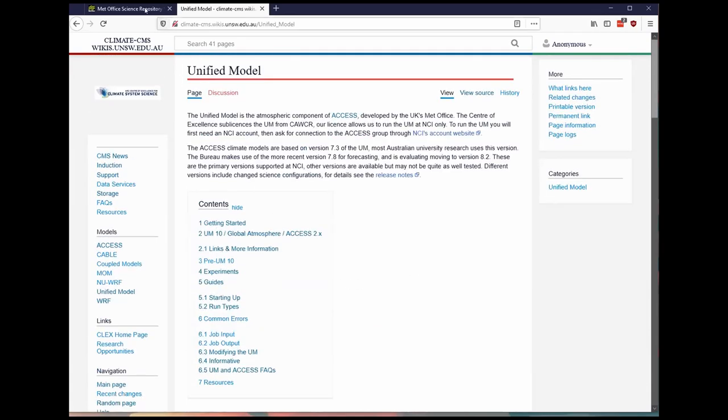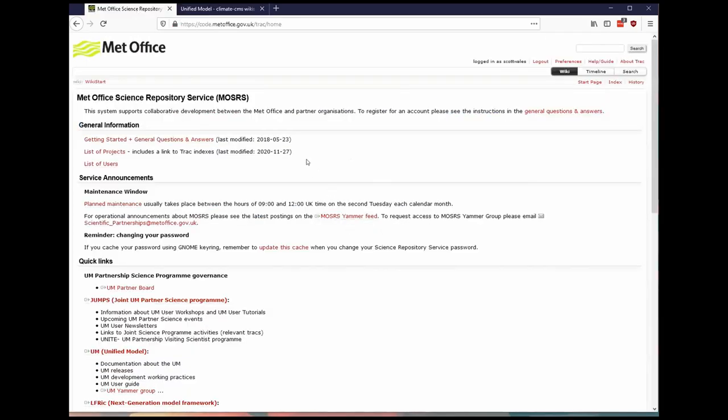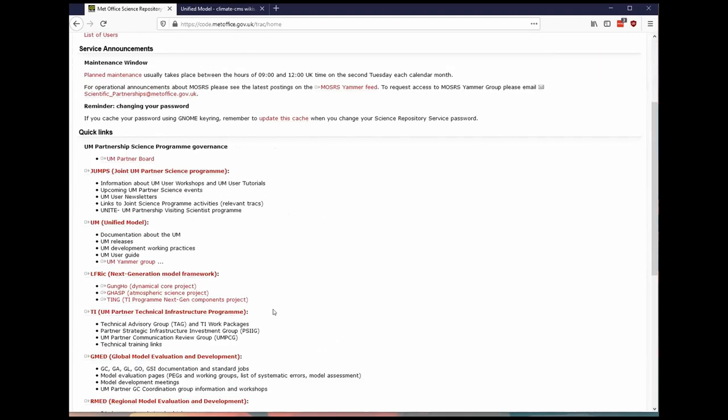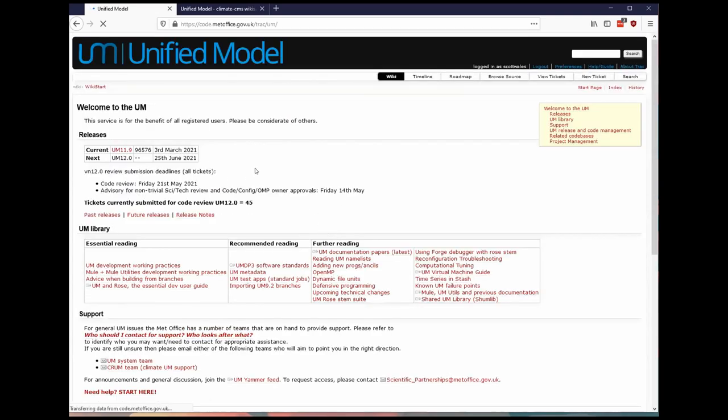And the other big resource is the Met Office MOSRS website. This is where the model's actually developed. You can request an account, just email the CMS help desk and we can set you up with an account. And they've got sections on, say, the model. If we go into here, it'll have the current version. They release new versions of the model every few months. I think it's about 3 versions a year.